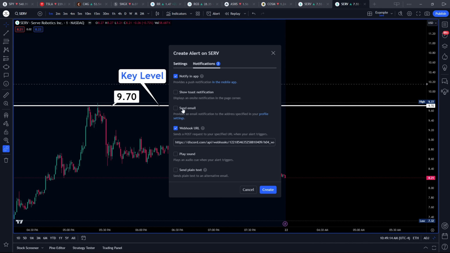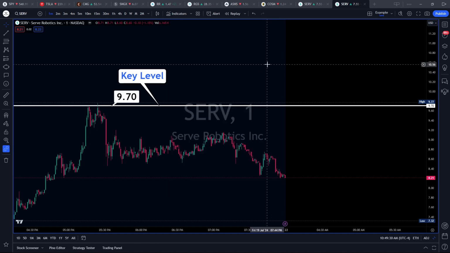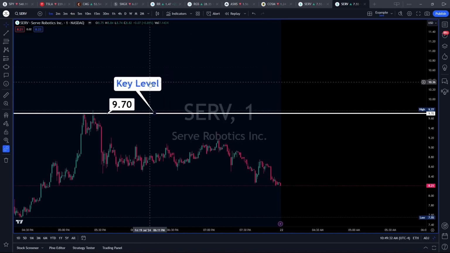If you check your emails that often, I don't do it myself. You can play a sound if you want to, and you can send as plain text to an alternative email. Some of these are new. I don't use those as much myself, but play around with this. You can get the notification however you prefer, and you can get a sound alert on it. You can get a lot of stuff there where it's going to save you time and energy. You don't want to be glued to the chart for too long.